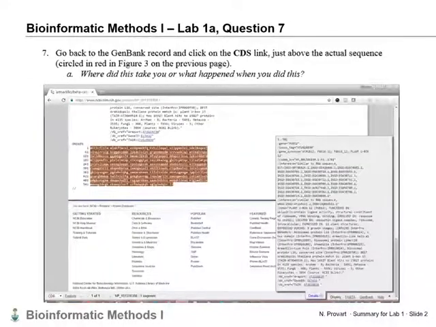All right. When we go back to the GenBank record and click on the CDS link, question 7a is asking where did this take you, or what happened when you did this. When we click on the CDS link for that NP record, the CDS, the coding sequence itself within the record, is highlighted in a brown color background here.